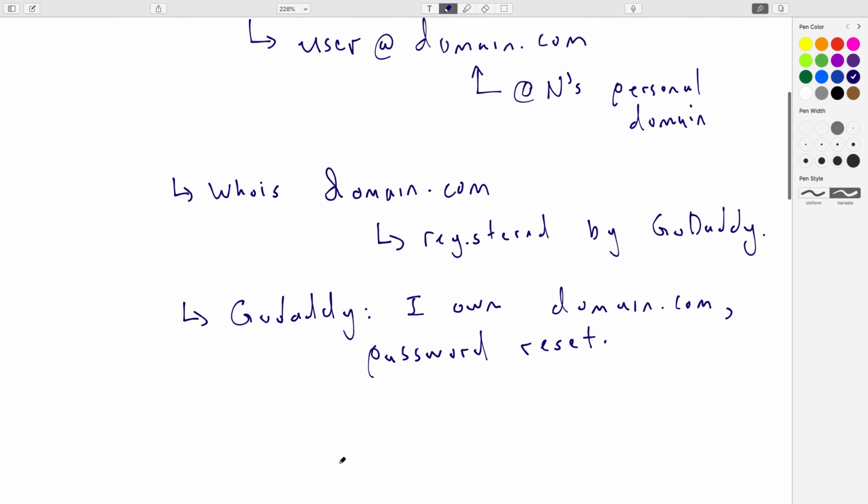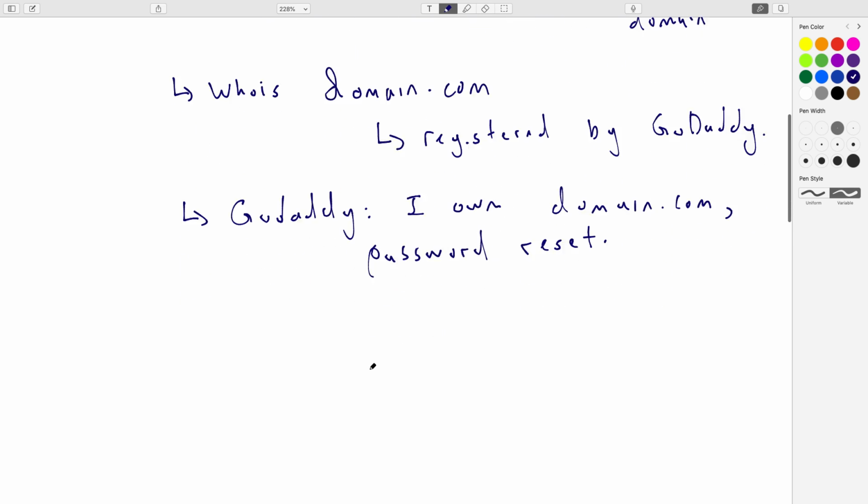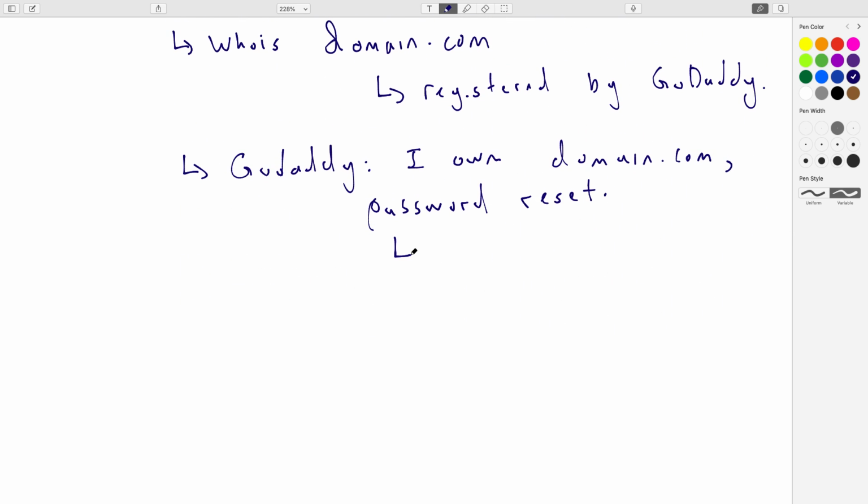Okay. GoDaddy, because this is an e-commerce site, so the person paid money to register this domain, GoDaddy has this person's credit card information on file. And so they said, great, we're happy to reset it. What we need is the last 6 digits of your credit card. Okay. And the adversary didn't have it.